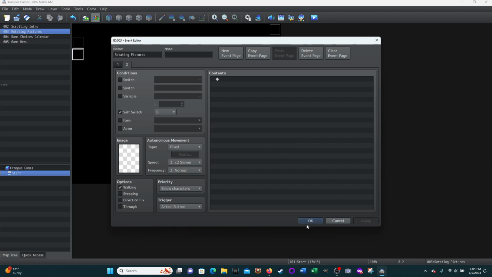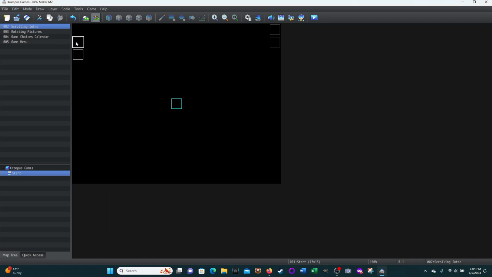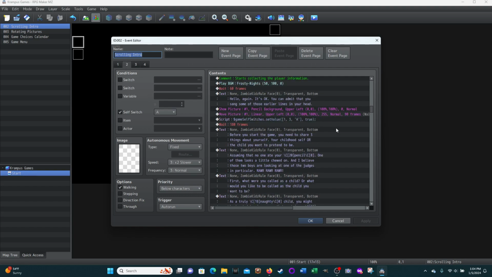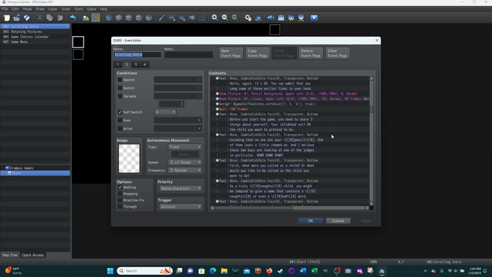So you know what? Let's just apply that. Okay. So going back here to page 2. Once this event, auto running, displays a background, it turns on that self switch A of the rotating picture event. That starts rotating the pictures in on top of this background. And at the same time, you start to get show text options, right? So the show text is going to display.